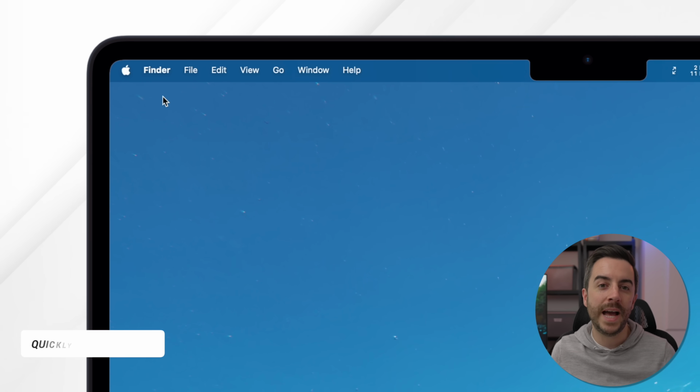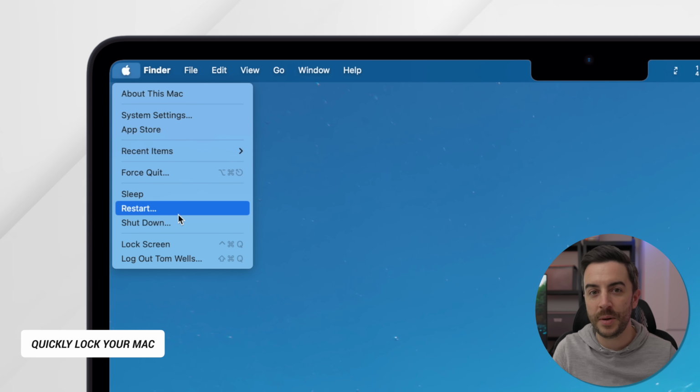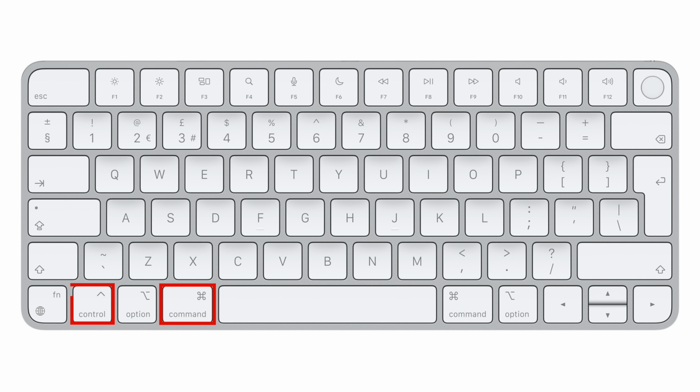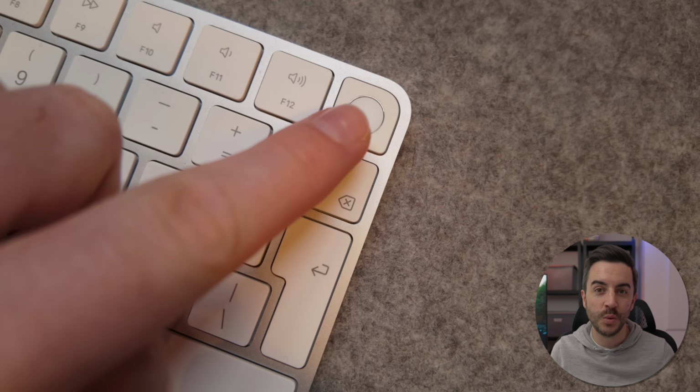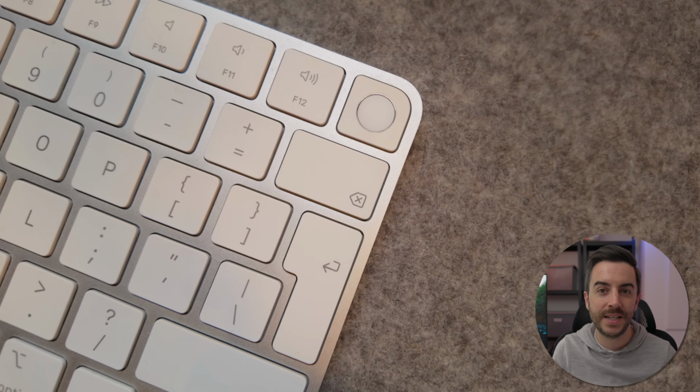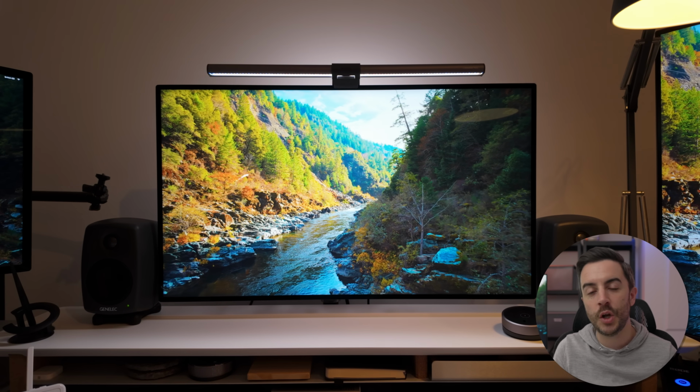You can lock your Mac by clicking on the Apple icon in the upper left and selecting Lock Screen. Alternatively, you can press Command, Control, and Q simultaneously. If you have a Mac with Touch ID, you can also briefly tap the Touch ID button and hold it for just a second to lock your Mac.